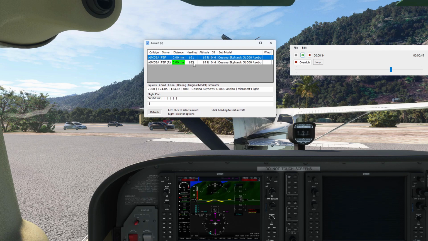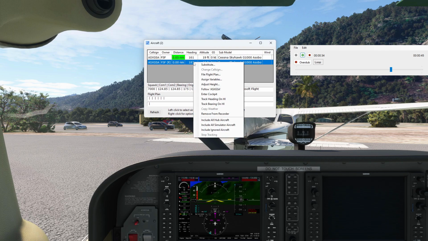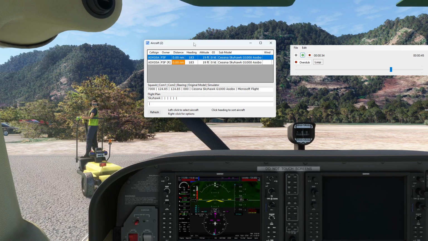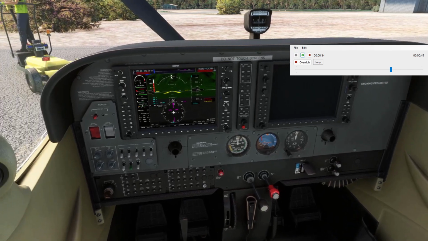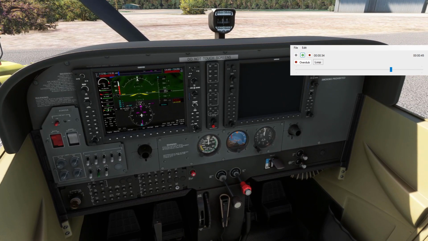So in our aircraft list, we just right click on the one with the R, the recorded one, and do Enter Cockpit. So we're now sitting inside the recorded aircraft. I'm not going to click on the lever. We'll just rewind the recording and play. I'm not clicking. There we go. Lever was recorded going down. Okay, so let's fix the problem. We've now got both the lever and the flaps moving.